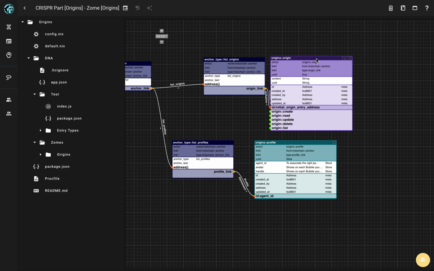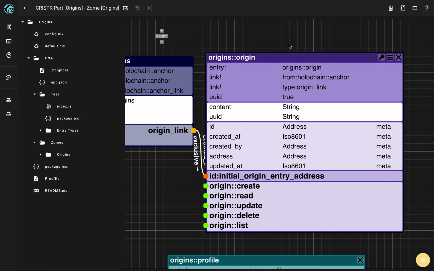Alright, so let's have a bit more of a look at the actual entry that's going in here. And again, same as what we had on the anchor, this is the type. It's a link, where it's linking from, so it's linking from Holochain anchor, it's called this origin link. UUID is true. Now the reason I've done that is because even though in a content addressable system you can have the same entry, it will always have the same hash. That's not great for linking from in some cases.